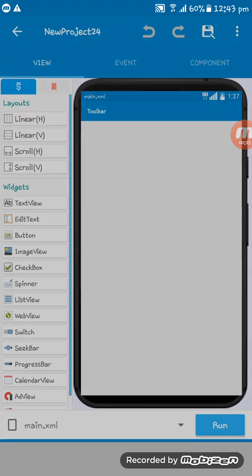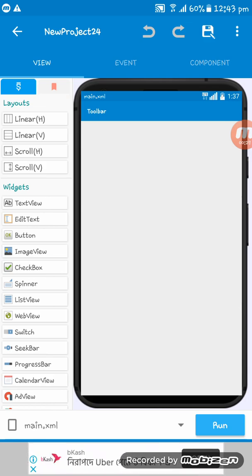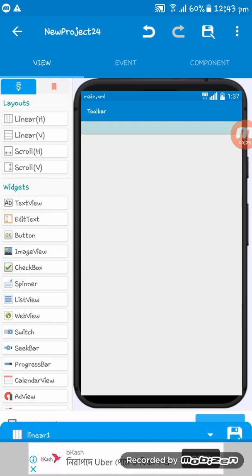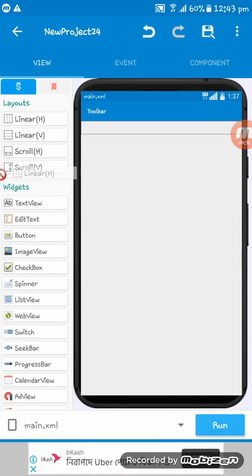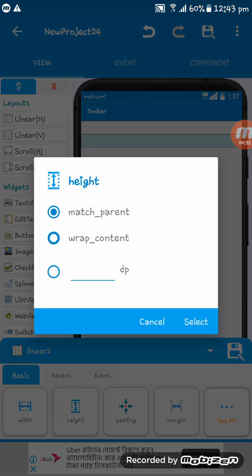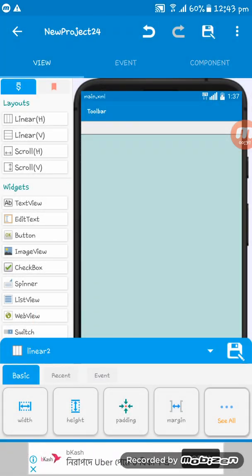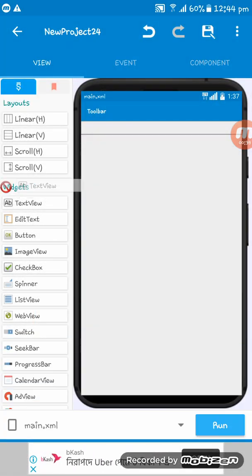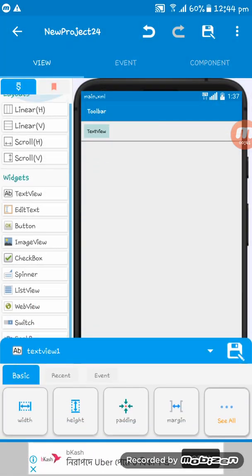Here you see the app view. So at first I'm setting a linear edge here and setting another linear edge here. In the second linear edge I am giving the height match parent. Now I am setting a text view, then a button here.